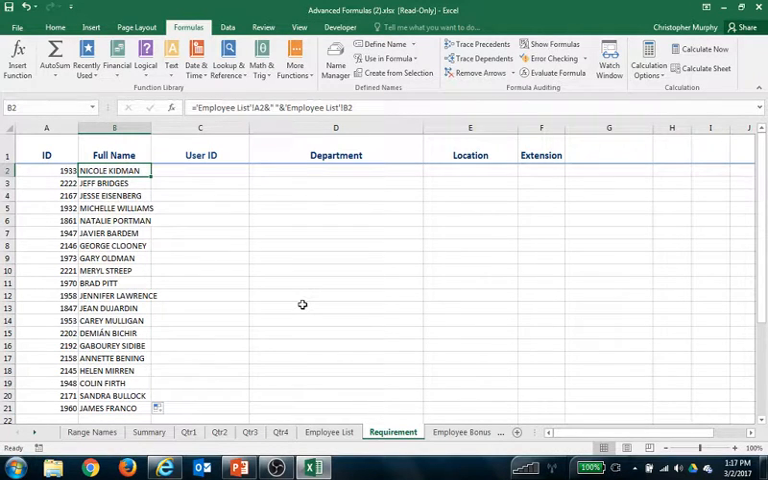Now, the other thing we want to do with these names, you guys, is show this properly capitalized. So there's another cool function available in Excel called the proper function, and the proper function just simply takes whatever text you have and converts it so the first letter of each word is capitalized, everything else is lowercase. So this one's pretty easy. Rather than look it up, I'm just going to type it in. So I've got Nicole's full name showing on my requirement tab.